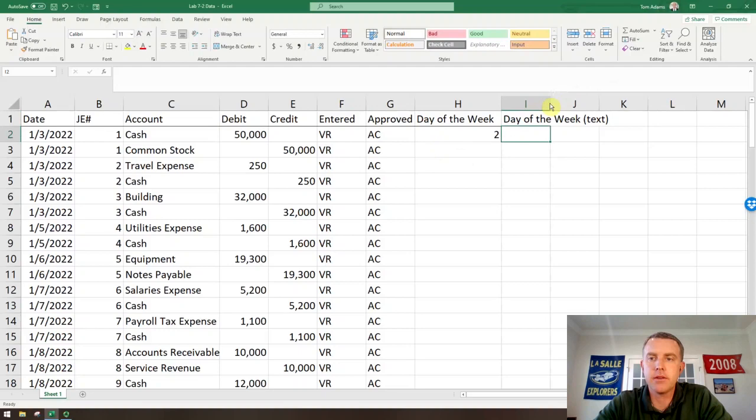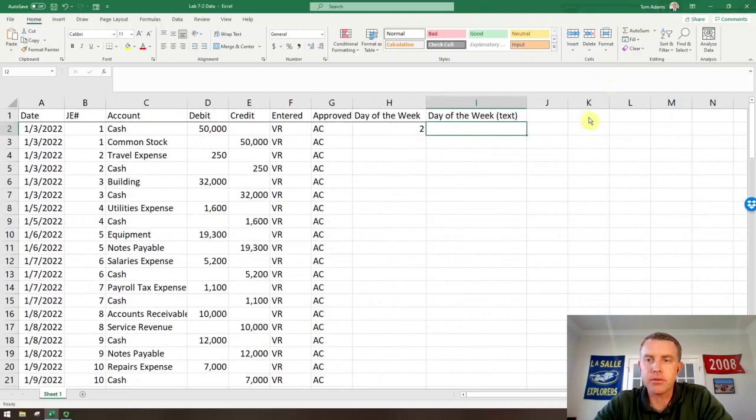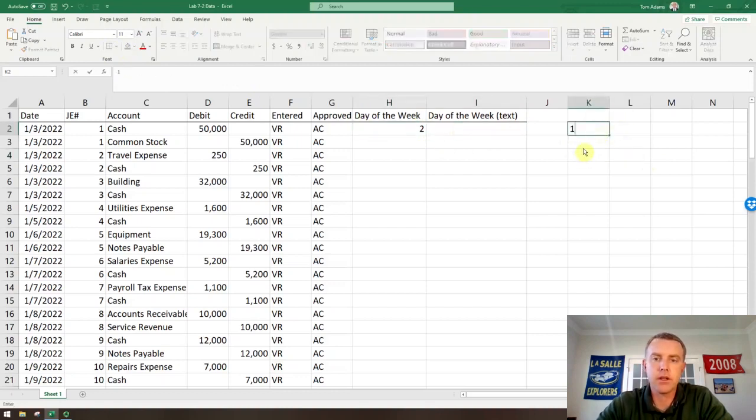We're going to give it the actual name of the day, and we can do this using VLOOKUP. I love VLOOKUP. VLOOKUP is a very useful function in Excel. So to get this accomplished, we're going to have to set up a miniature table that converts the day of the week number to the name of the day. So we're going to say day number 1, day number 2, 3, 4, 5, 6, 7. Day 1 is Sunday. Day 2 is Monday.